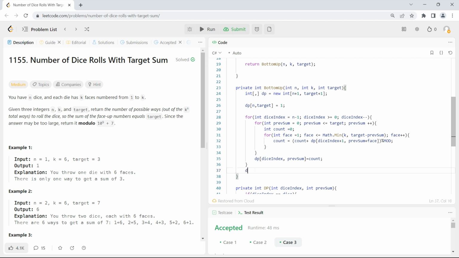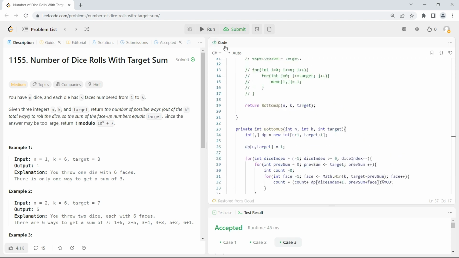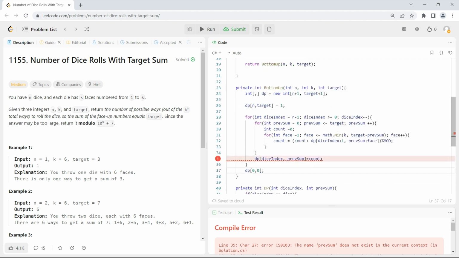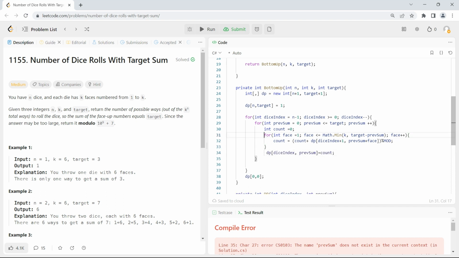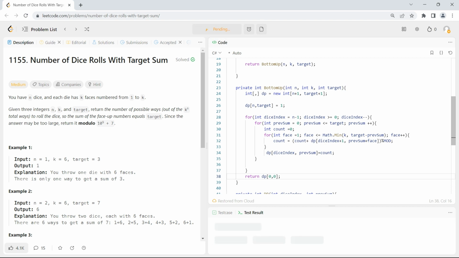And what do we return at the end? dp[0][0]. Let's run this. Previous sum does not exist. Okay, this has to be inside this for loop. We have calculated the combinations for all these faces, and we need to update the DP array for these combinations. Okay, I forgot to add the return statement here. All the cases are accepted. Let me submit the solution.